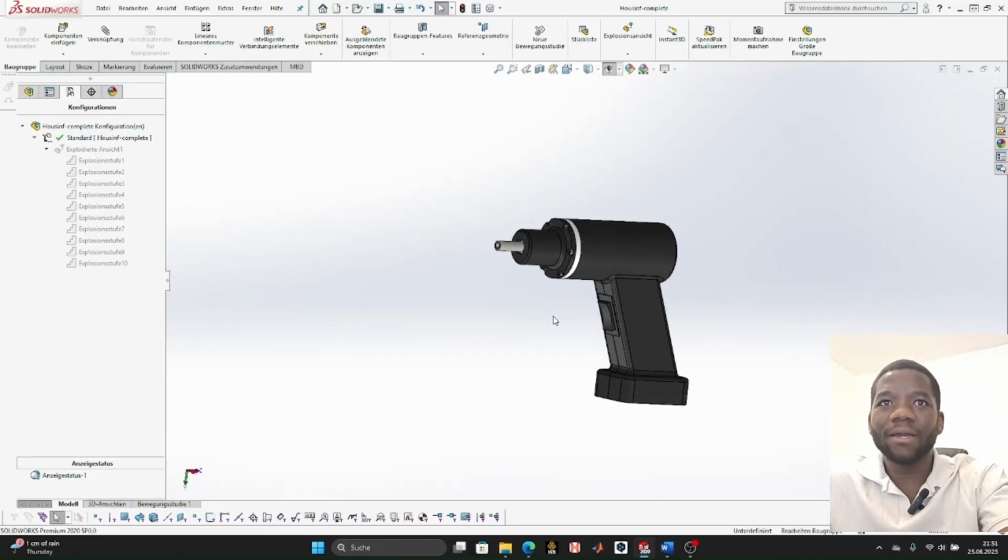Without further ado, I will present you a 3D model of my cordless screwdriver that I designed by myself. I will also explain each component of my cordless screwdriver. At the end, I will do a small simulation of the exploded view of my cordless screwdriver. Let's go. So this is my screwdriver that I designed by myself.